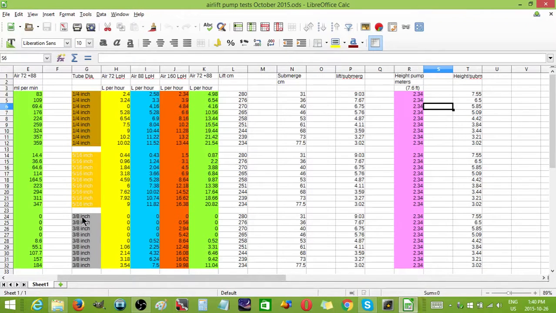And then we go up to the 3/8. Now the 3/8 is bigger again. So that's 6/16, and 6 times 6 is 36, compared to 16 for the 4/16. So this has twice the area of the quarter inch. So it needs a lot more air.